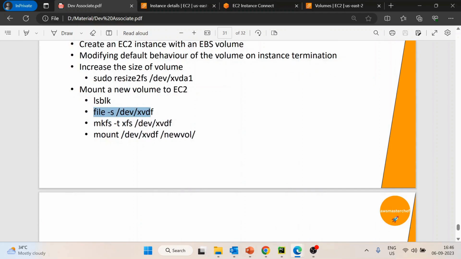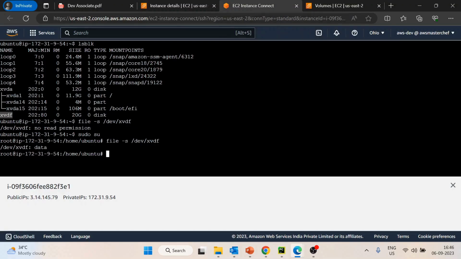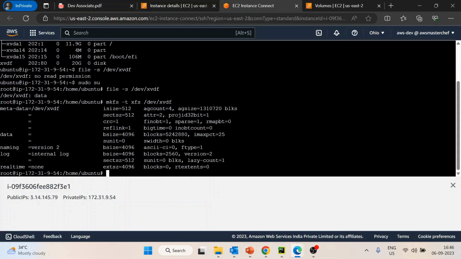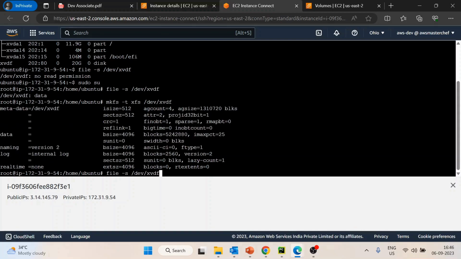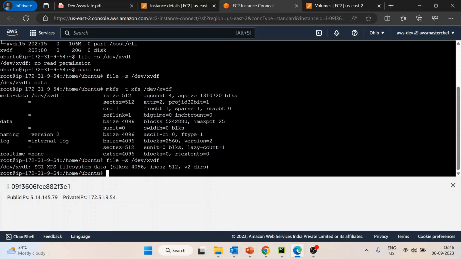So mkfs is the command to create the file system, of type xfs, and we need to provide the device name. XFS is a very famous type of file system which we use in Linux. If you want to know in detail, you can check it out on Google. Now we have configured the file system, and if I run the previous command, file -s xvdf, I got the SGI XFS filesystem data. So now we have created the file system.